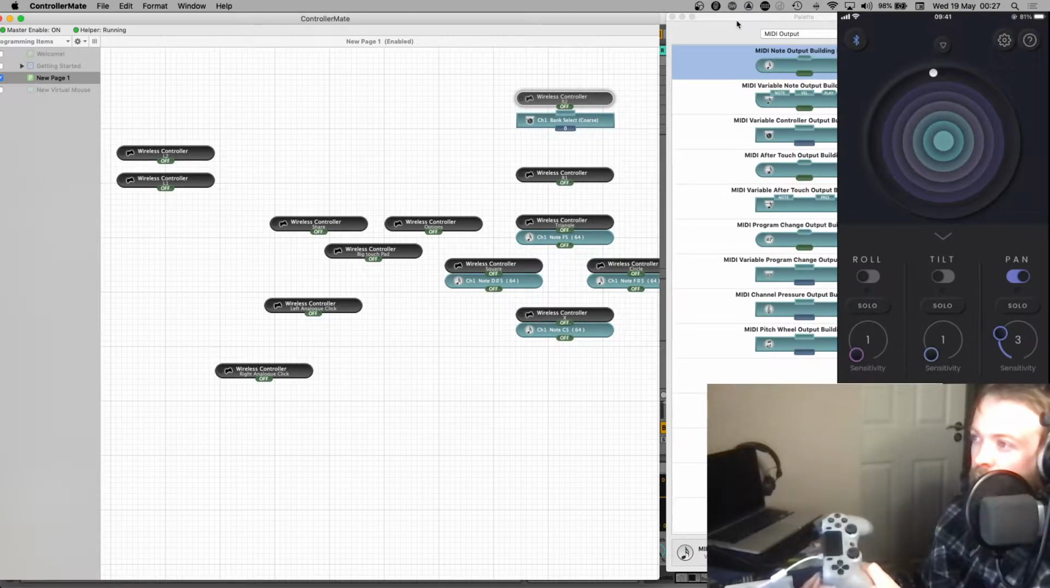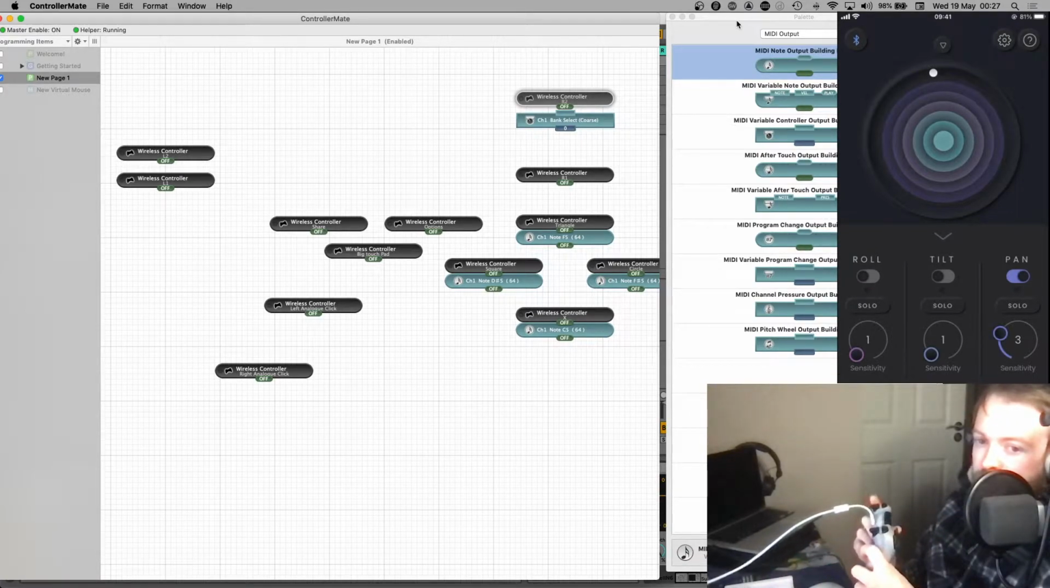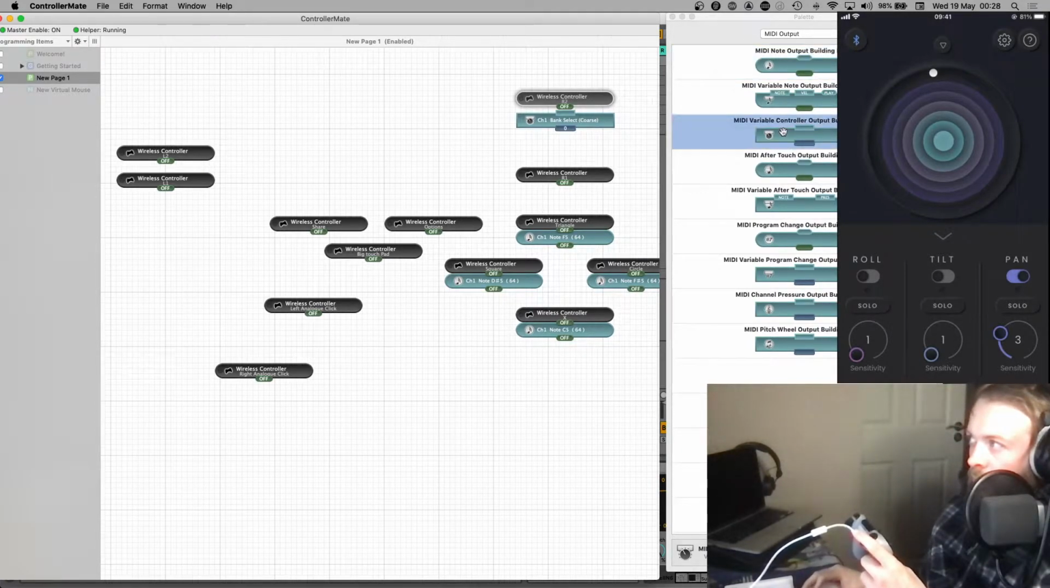Now I am trying to work on this. I'm trying to get the triggers to work as filter sweeps, so I've been using the variable controller output for that, which will be this one. And when I've been trying to use that, it's just been a bit kind of loosey goosey, so I need to configure it a bit and get the ranges right, I think.